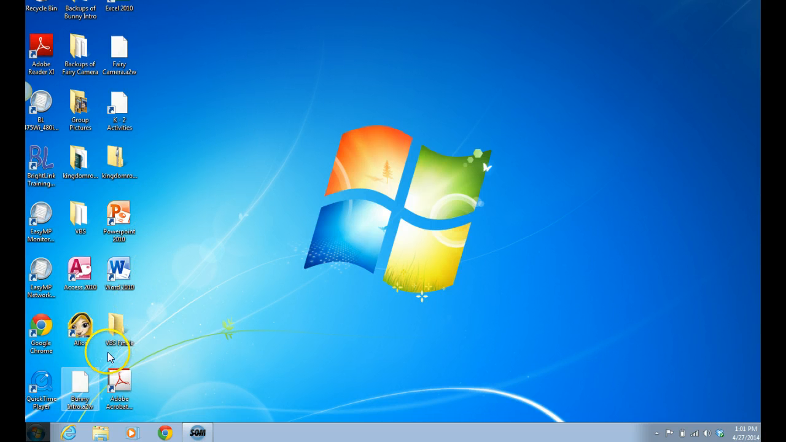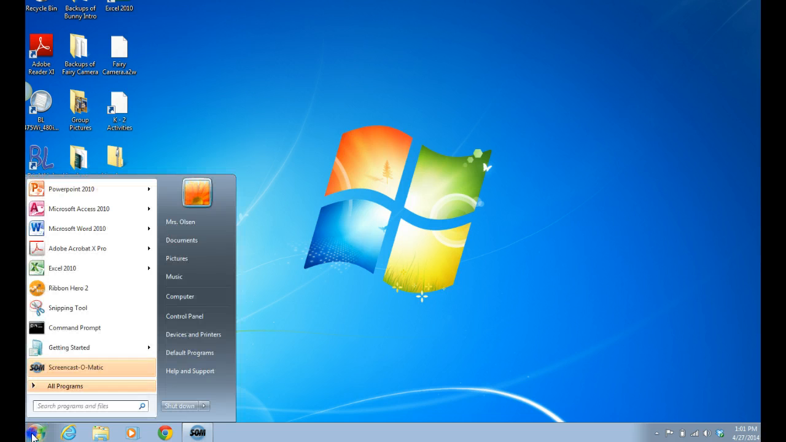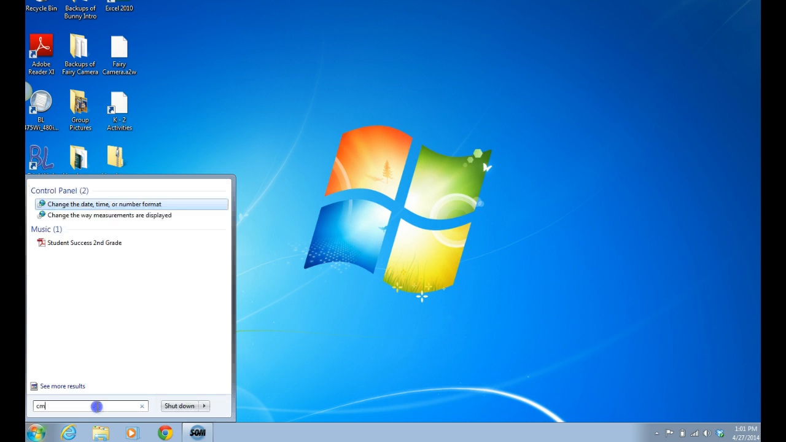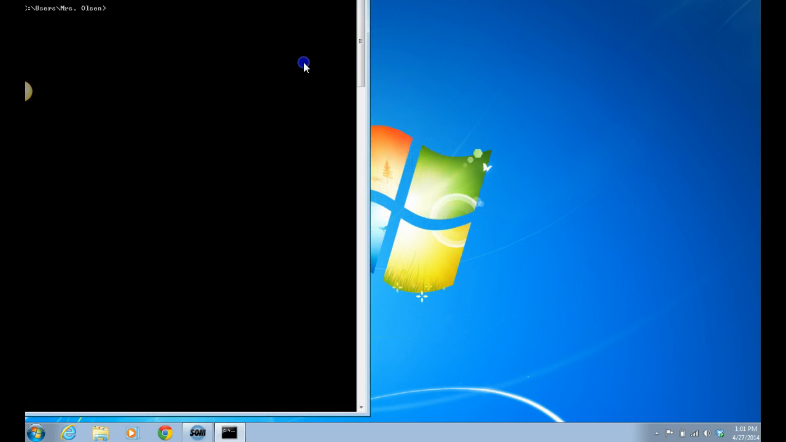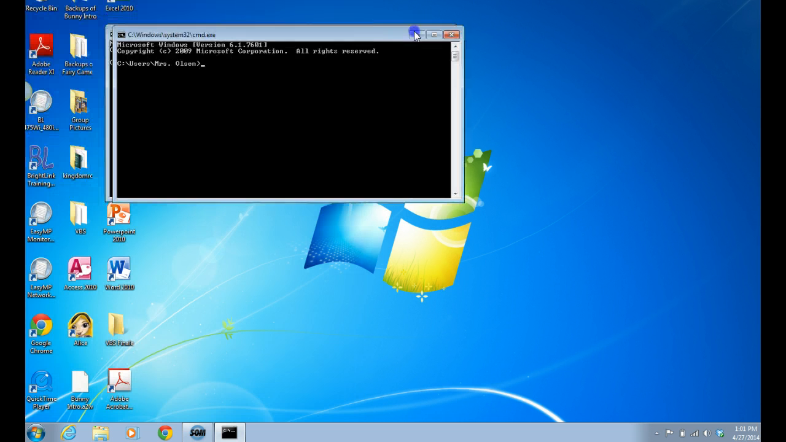So to get to that, what you're going to do is click on the start button here at the bottom of the screen, and then in the box where it says search for programming files, you're going to type in CMD. That stands for command line, and hit enter, and you'll get this box, and this is exactly what you need. So I'm going to make it a little bigger. Let's see if I can move it.